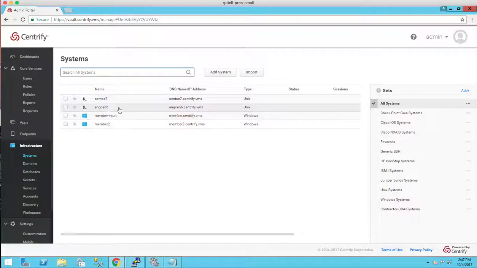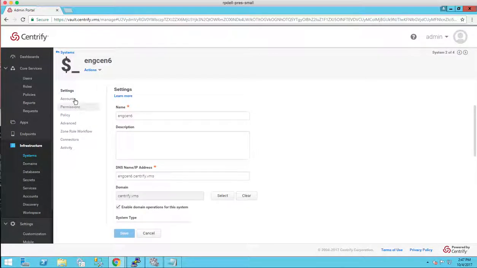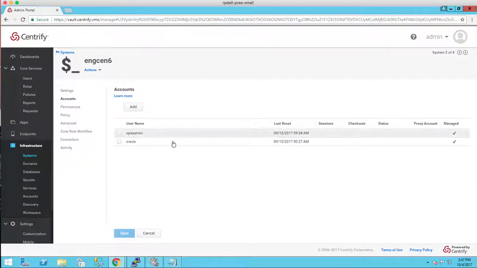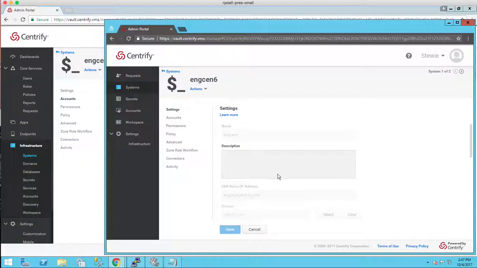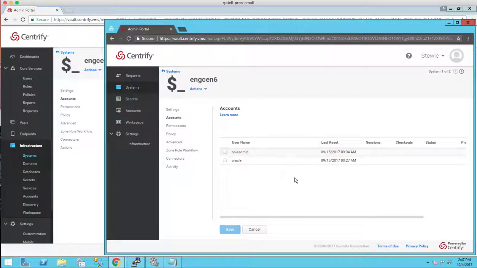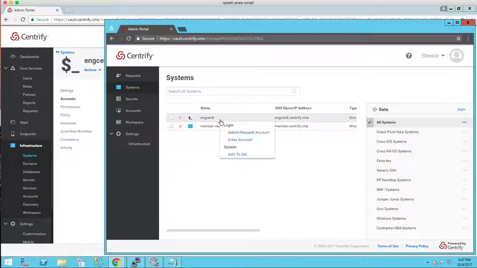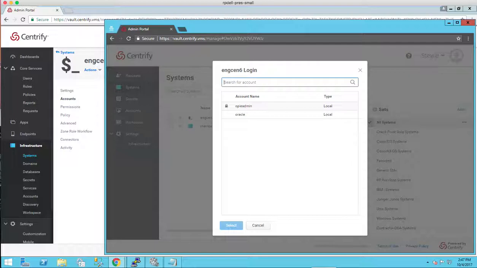And if I look in the accounts as an administrator, what you'll see is that there's a couple of accounts under it: the Oracle account and an account called OP admin that is my administrator, right? If I look from the perspective of the end user, you'll see that there's two accounts. However, if this user needs to use the account, and it's easier to show you here, if I select and request account, notice that the OP admin account requires approval, right? So let's go directly to your use case.